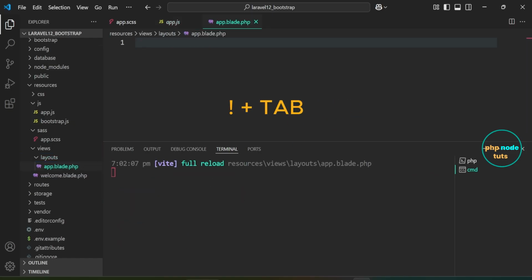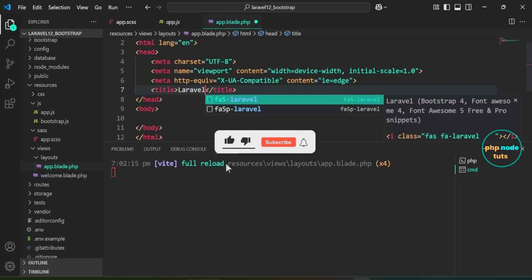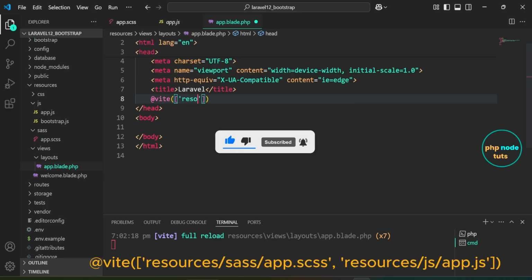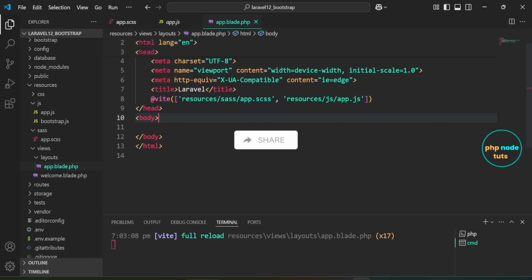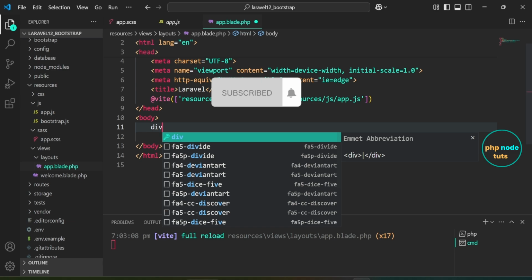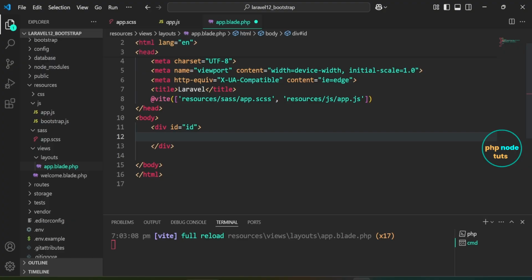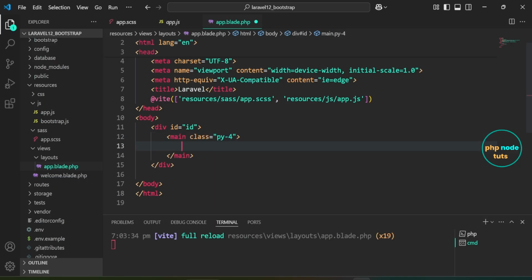Type the exclamation mark and hit Tab to generate the HTML5 boilerplate. Change the title with your app name. Now, we will use the @vite directive to load the app.scss and app.js files. Next, in the body tag, add a div element with ID equals app. Inside the div element, add a main tag with the py-4 class. Within the main tag, include the @yield directive to display the content.